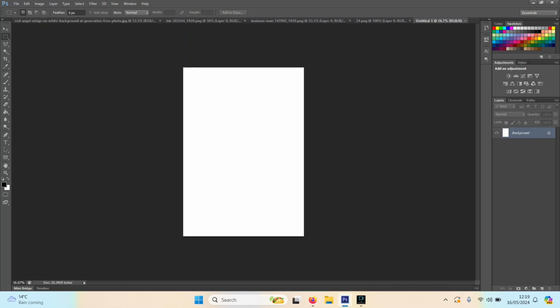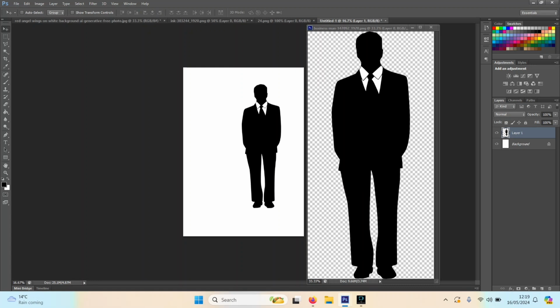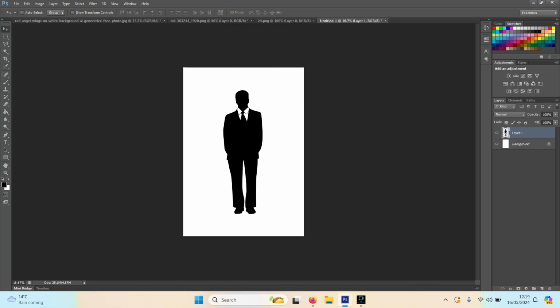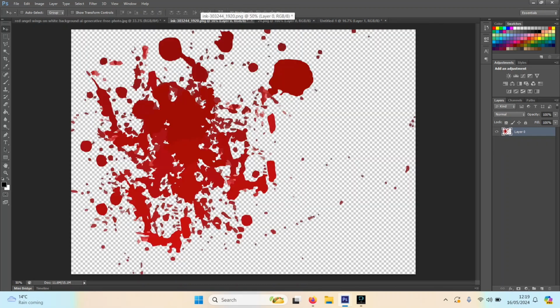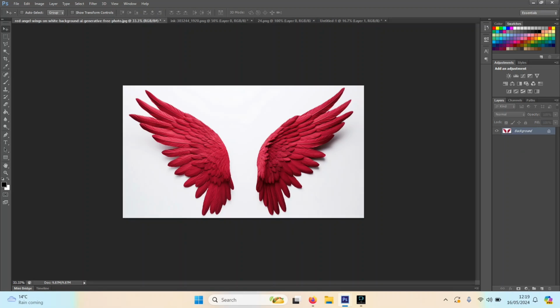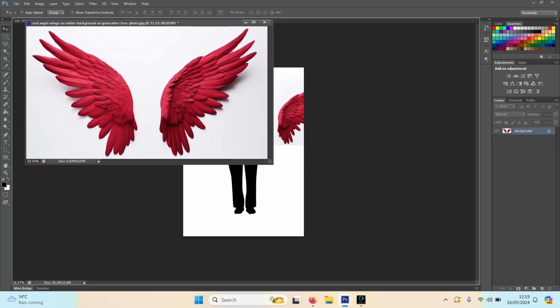So I've got that. The first thing I'm going to put on, and luckily I checked these, some of these are PNGs that are pre-cut, so I don't have to work quite so hard. So I've got the businessman there. Now the next thing I'm going to put on are the wings. So I'm going to pull this out here, so then I can put them here. Let's put this back up here.